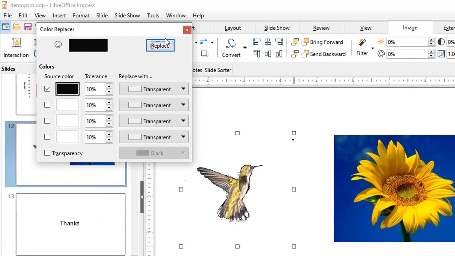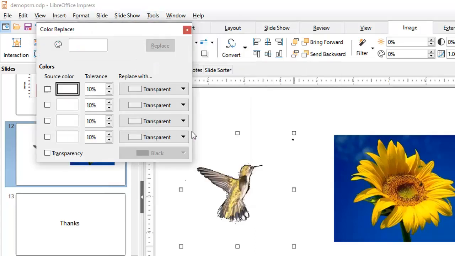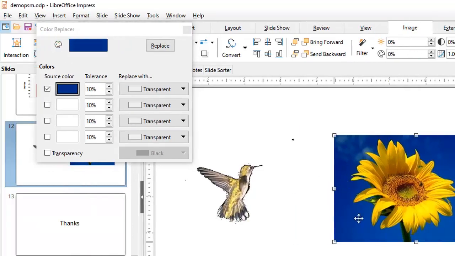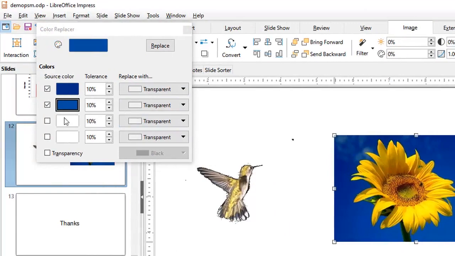So we will just get rid of this, and we will go to tools and pick up color replacer once again. So we will pick up the pipette and pick up one shade of blue. I can clearly see that there's another shade of blue here. So I will click on the second box to include another shade, click on pipette, come here and add that. So you can see a slight difference here.